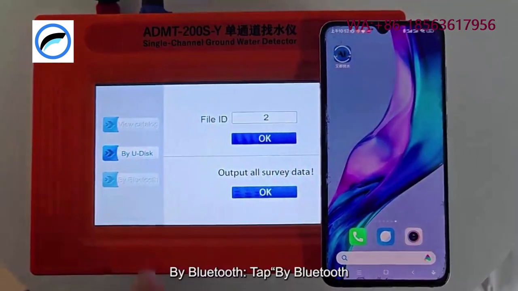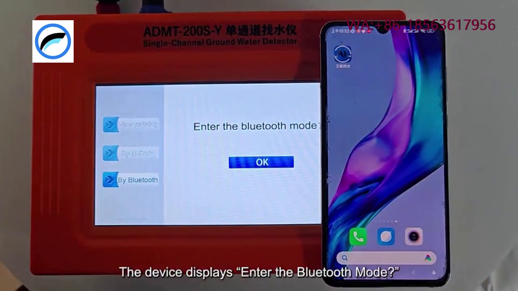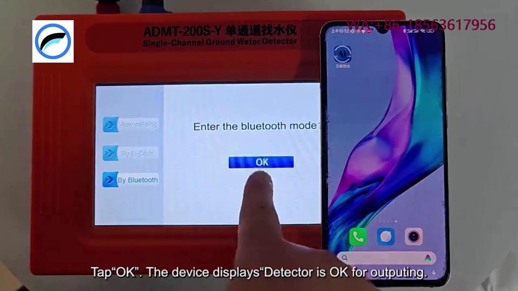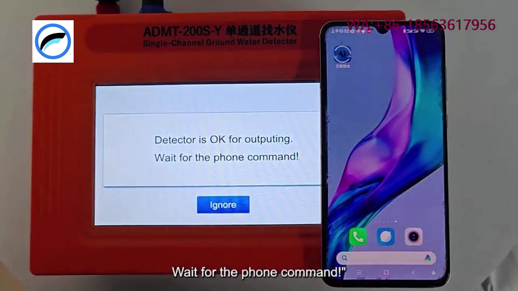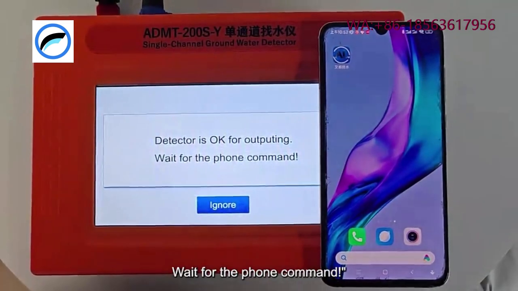By Bluetooth, tap By Bluetooth. The device displays, Enter the Bluetooth mode. Tap OK. The device displays, detector is OK for outputting. Wait for the phone command.